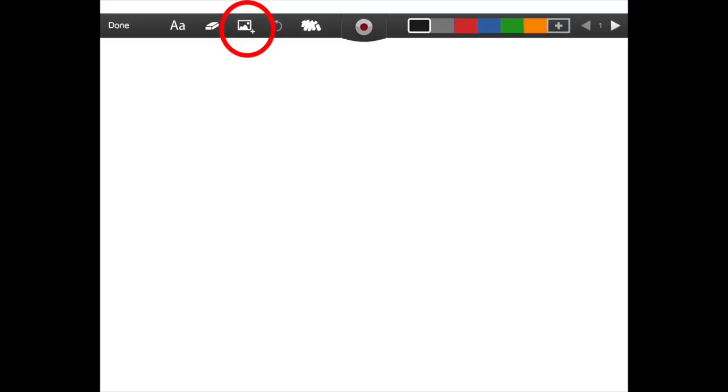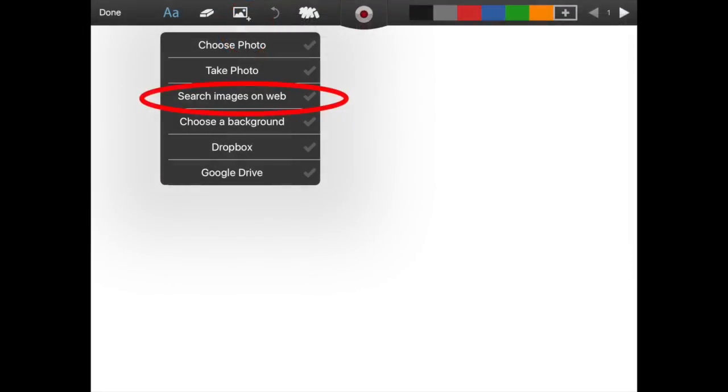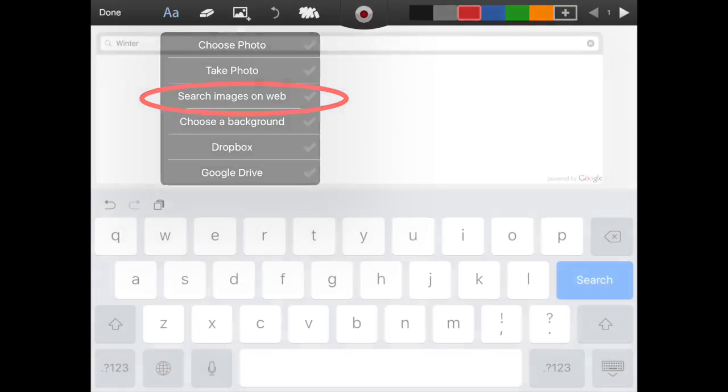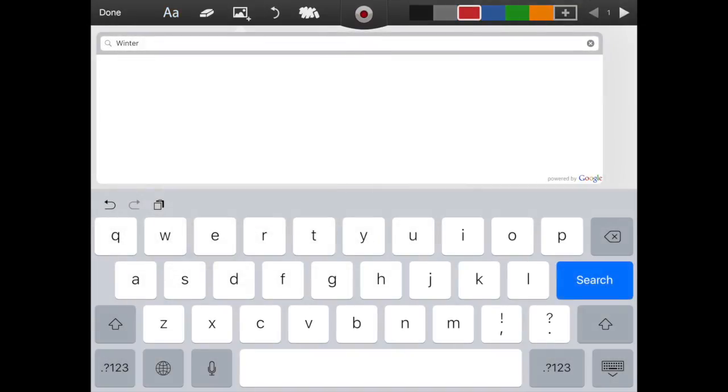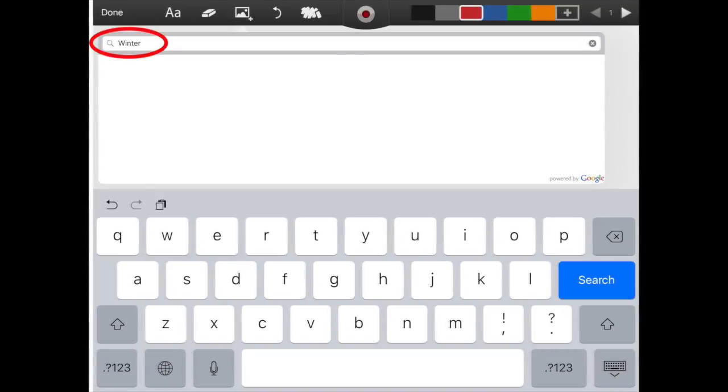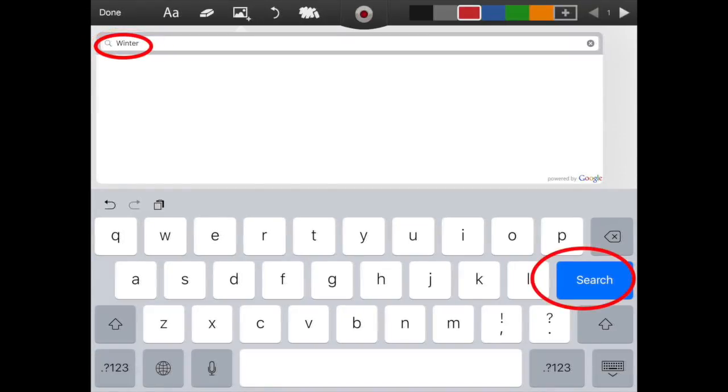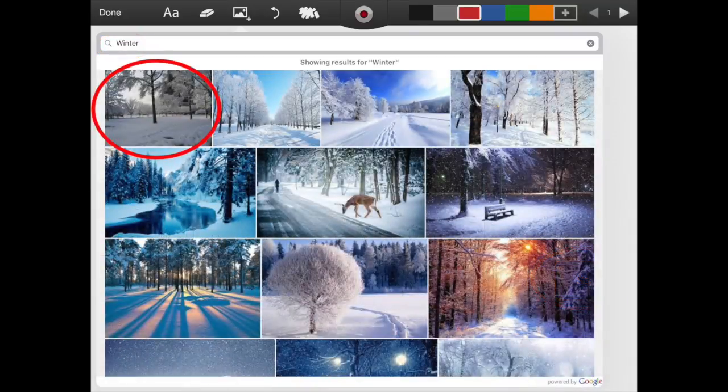The next fun tool that we want to use is the picture tool. So tap the picture tool at the top and then tap the search images on the web choice. For our ShowMe today, we're going to use your winter terms. I chose to use just the word winter. So you'll type winter on your keyboard and then you'll press the search button. Voila! Lots of pictures of winter show up on the screen.